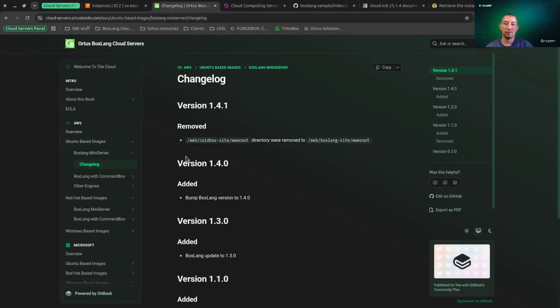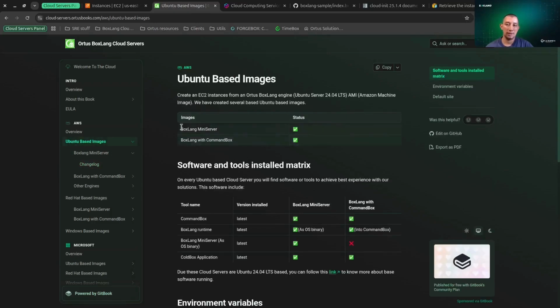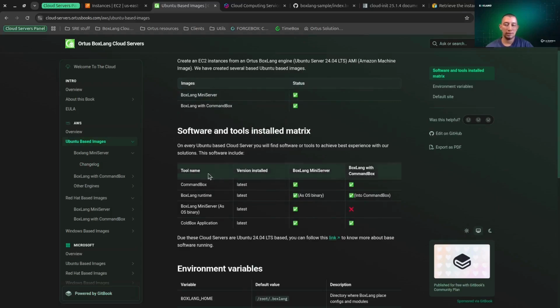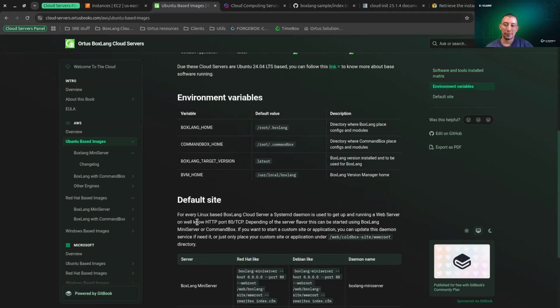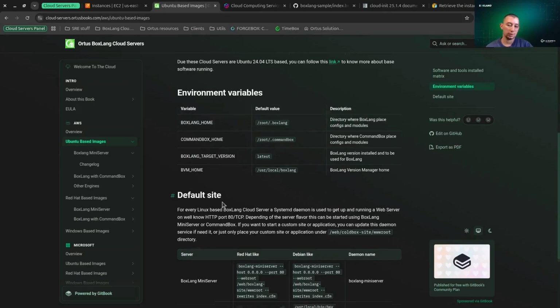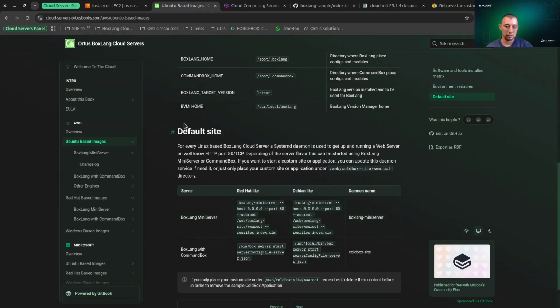Also, we have the site cloud-server.ortusbox.com, and from here you can find more information about the Amazon Machine Image, in this case the Ubuntu based machines, and the software and tools installed: CommandBox, the BoxLang runtime as an operating system binary, the BoxLang MiniServer as an operating system binary too, and a ColdBox application that is a default site for every BoxLang cloud server. We also have some environment variables that help us configure BoxLang in the instance.